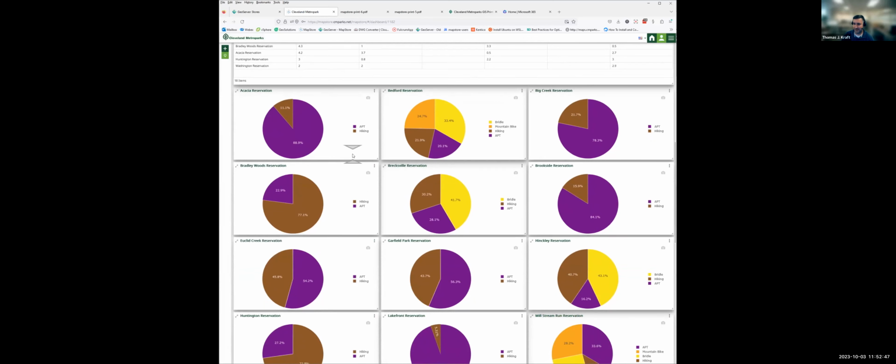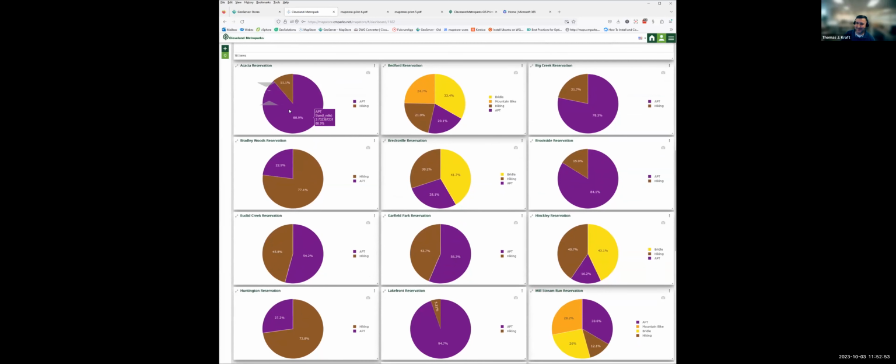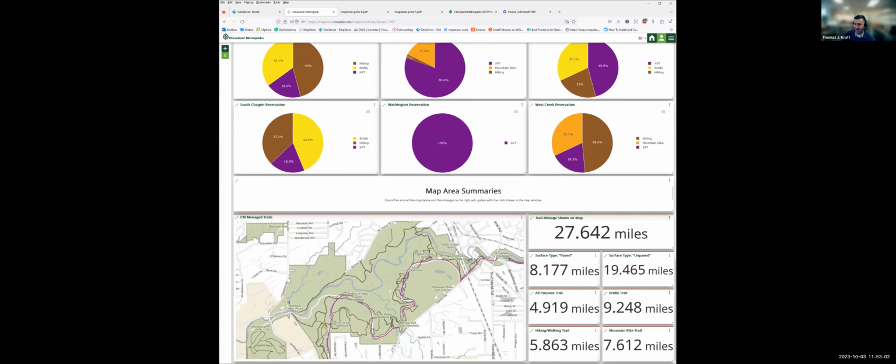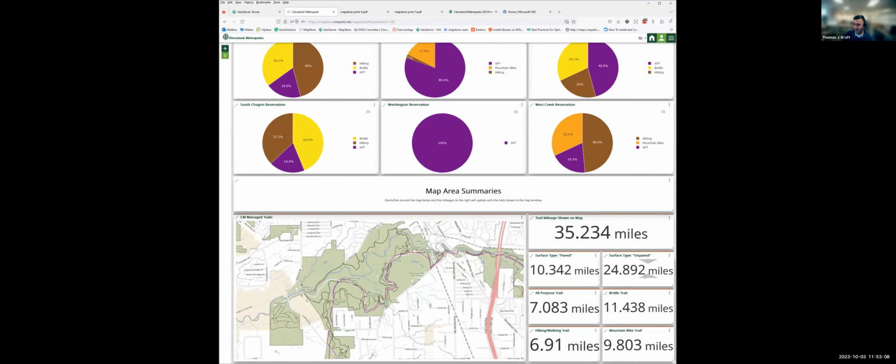Here I was just flexing with pie charts. I don't know how necessary this was, but for each reservation, I did the breakdown of trail use by type. And then at the bottom, again, not sure how practical this is, but this is summarizing our trail mileage by various categories. It could be paved, unpaved, or we could do the breakdowns by the types identified above: all-purpose trail, bridle trail, hiking, mountain biking.